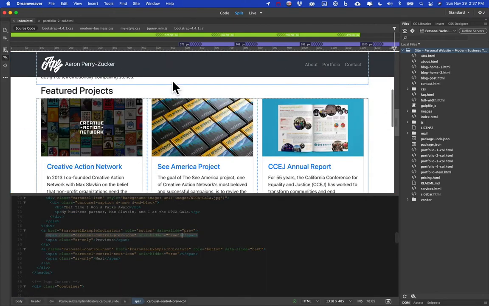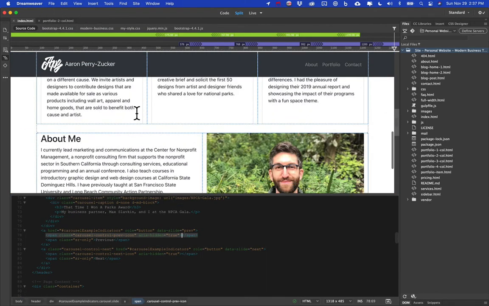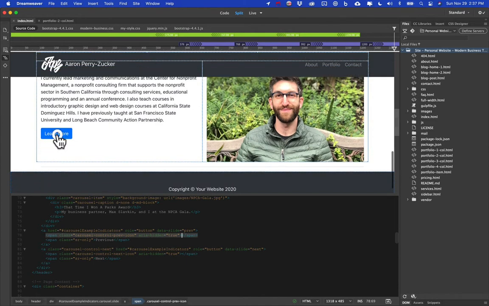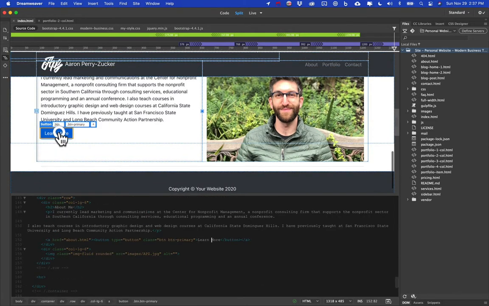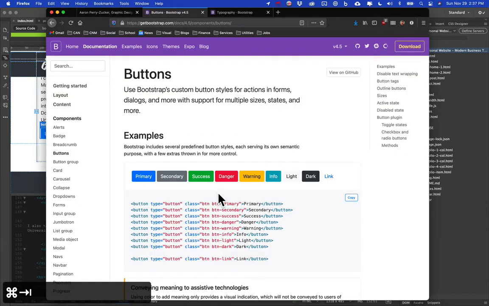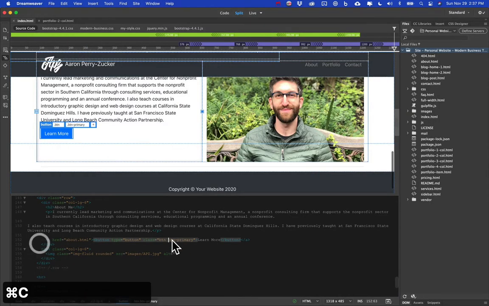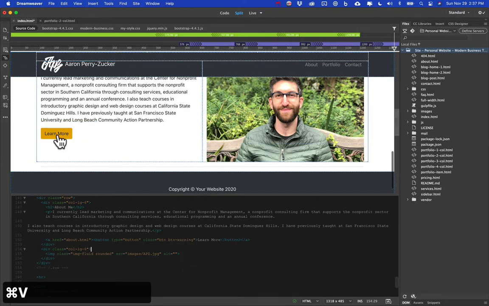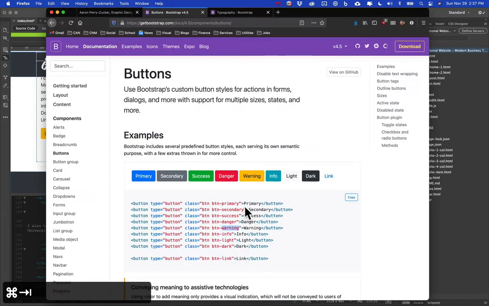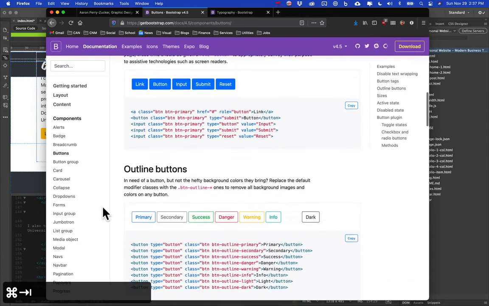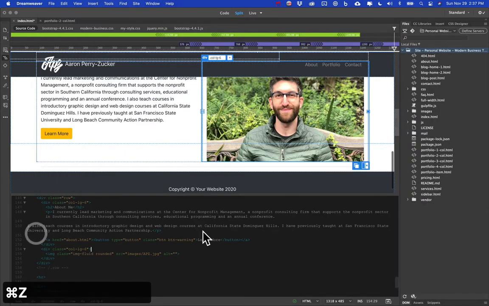Let's go down to a button on the home page here. We've got this Learn More button on the About Me section. If I click it, it will take me to the code. I've got button, button primary. So if I wanted to change this to a different color, like a yellow warning button, I would just change it from button, button primary to button, button warning. And that's going to automatically change the color, the mouse over, all of that. So again, pretty simple customizations we can do.